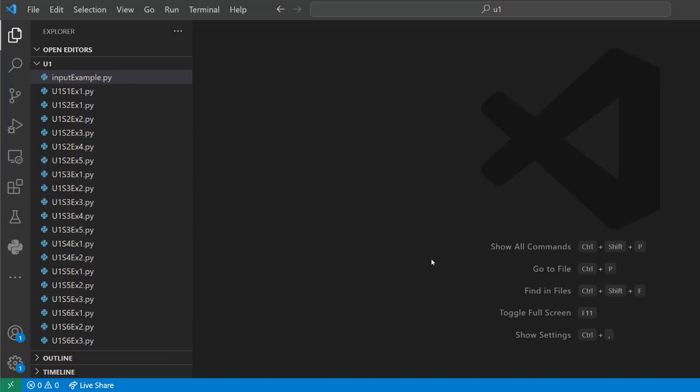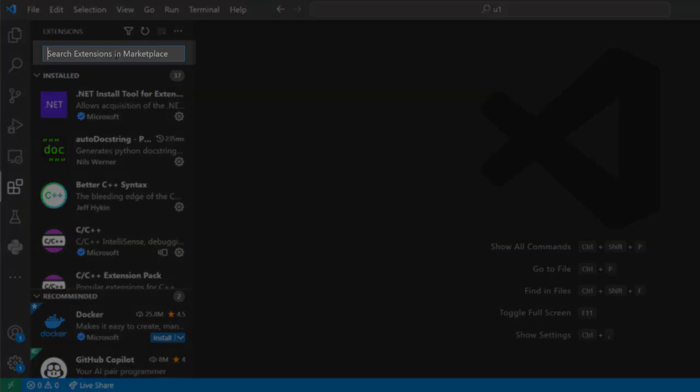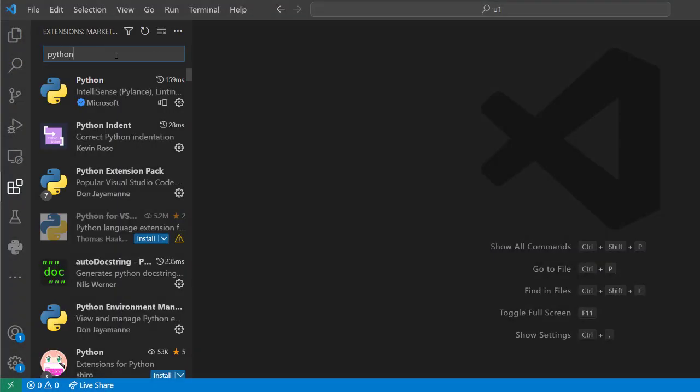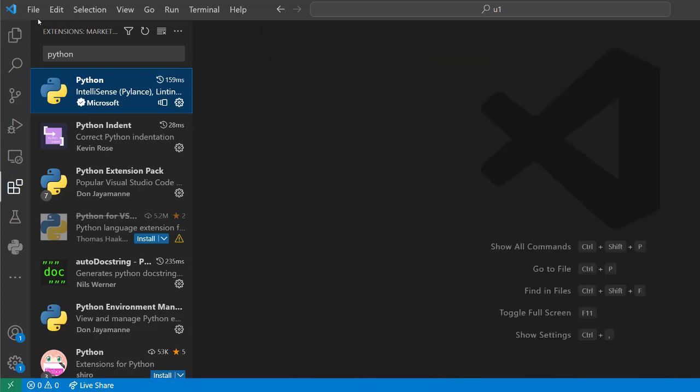But for you, all you need to do is go to your extensions, type in Python, and then you're going to click on this, and then there should be an install button right here for you to install the Python extension. Once that's installed, you'll be able to start coding in Python. I'm just going to close that.